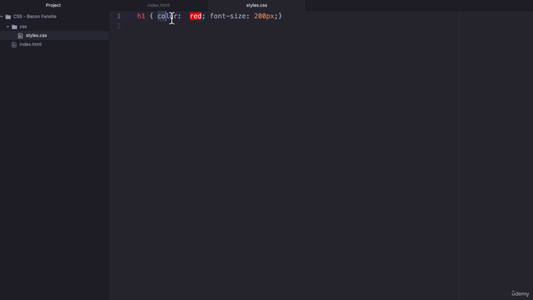So you can have more than one rule that's applied to the same selector. And very often you'll actually apply many, many rules to the same selector.